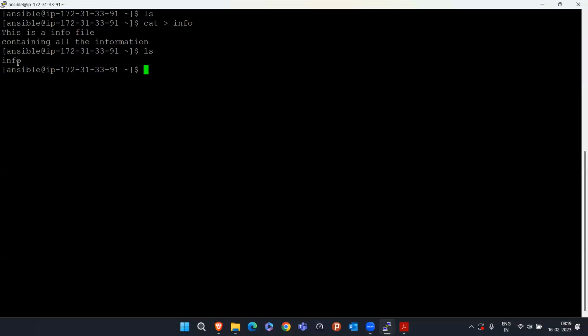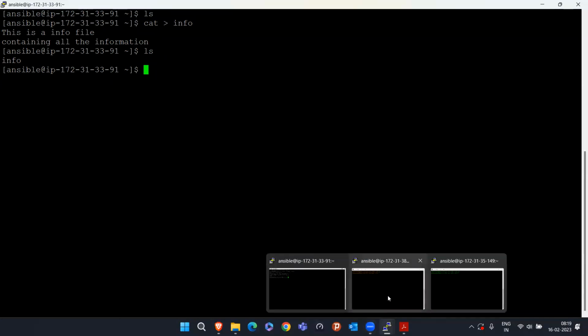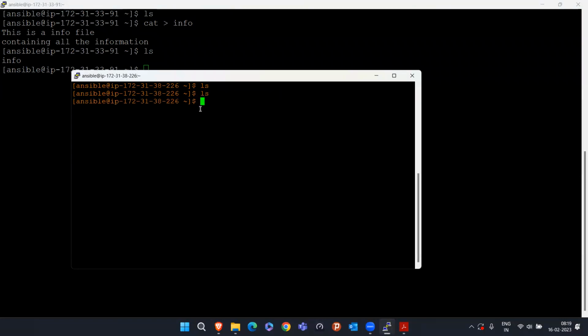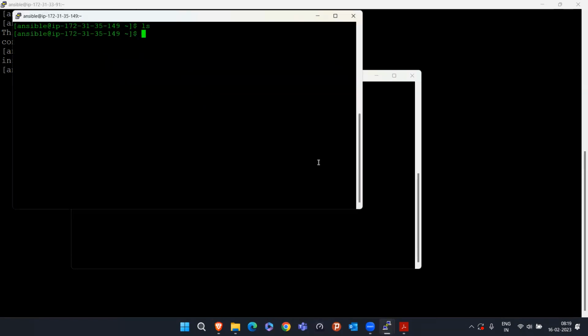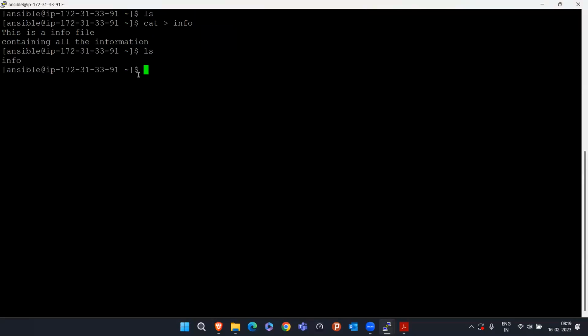Now somebody is saying, can you copy this file? I have to copy this file to node 1 and node 2. That means from node 1, people will do ls, they should be able to see the info file here. Similarly from node 2, they will do ls, they will see the info file here. And whatever content is present inside this info file should also be copied. What is our final goal? Final goal is to copy the file.